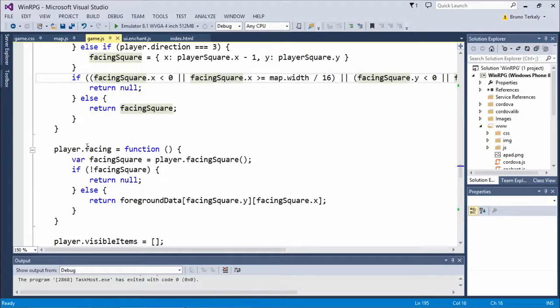So the player's facing function uses that function to get the facing square, and then all we're going to do is, if it's basically invalid, return null still. But if it's not invalid, then we go ahead and grab the data from the array at that facing square's x and y position, and that's what we return. So we get the tile value from the foreground data array at that position.